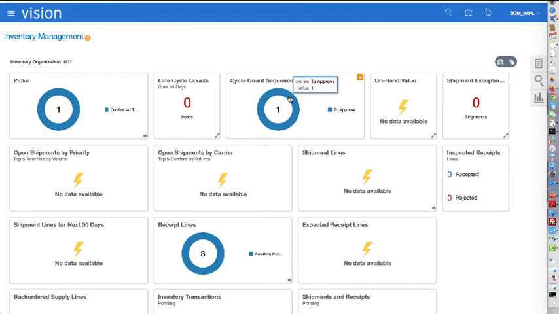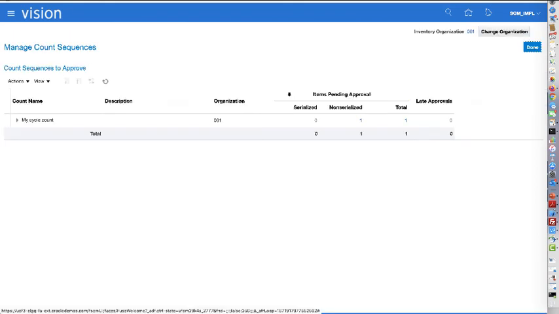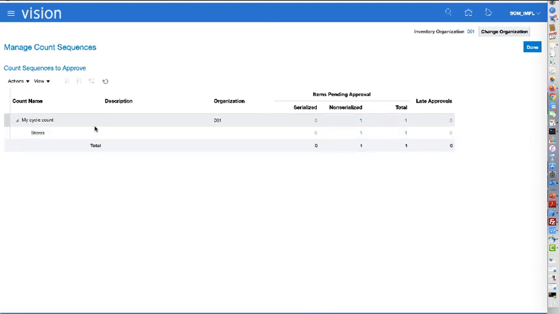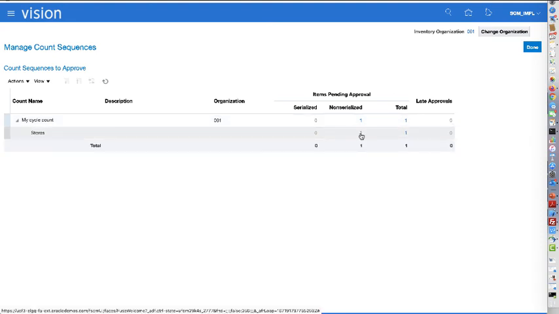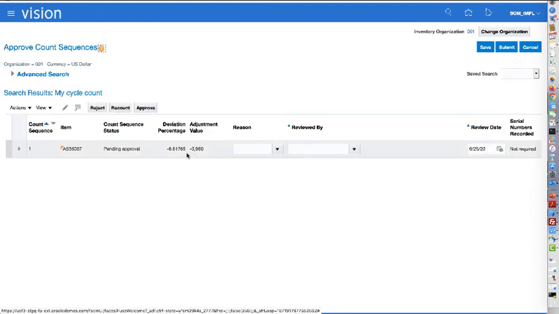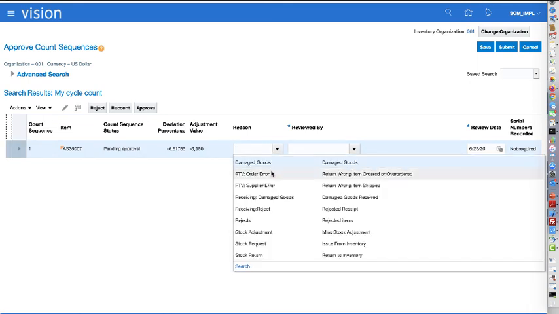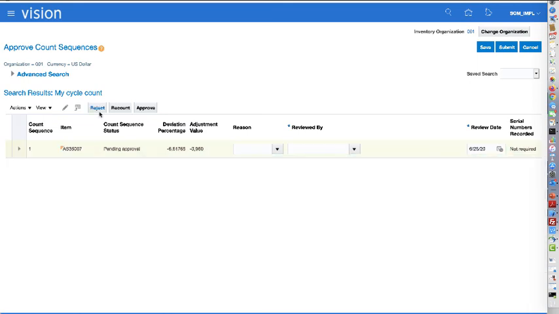And then in my infolet, I can find the cycle count to be approved. I just click on it, then I click on the total link to open up the approval, and I find the deviation in value or percentage, any reasons, and I just click submit. I can reject, recount, or approve.